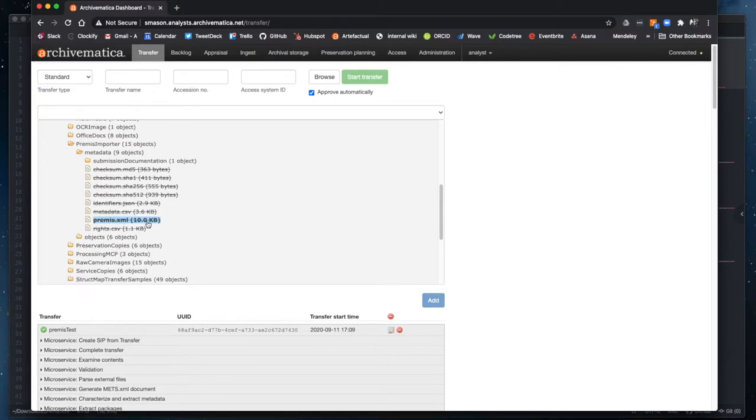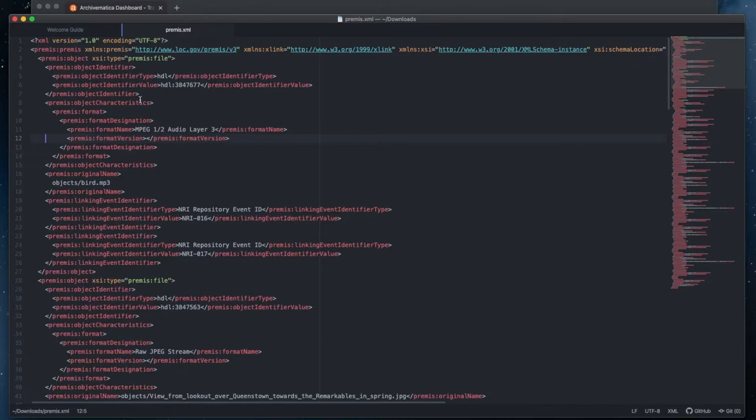As with the metadata.csv transfers for adding descriptive metadata to the METS, adding PREMIS events requires an XML file to be titled premis.xml and placed within the metadata folder of the transfer, as you can see here. Now, the PREMIS XML file should look like this. It contains several required entities so Archivematica can relate files to corresponding events. It must contain one or more object, event, and agent entities.